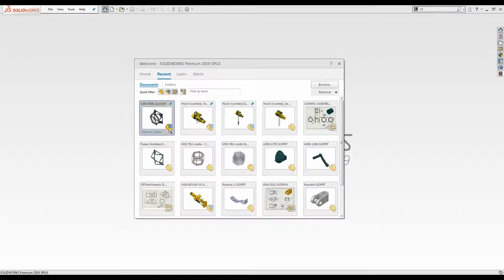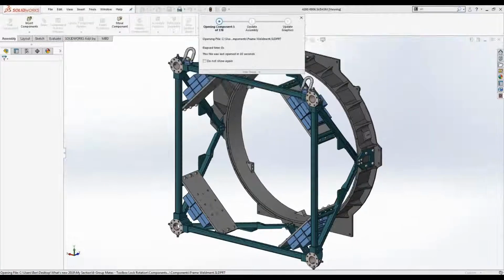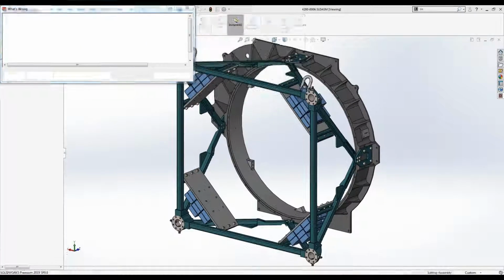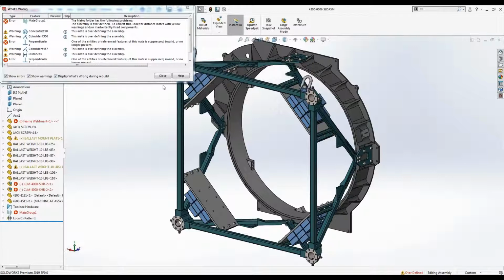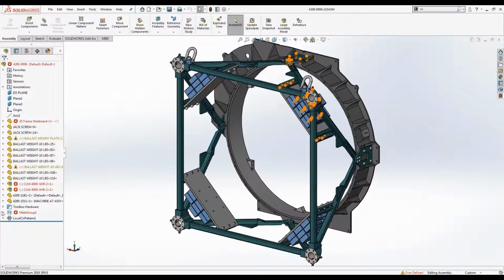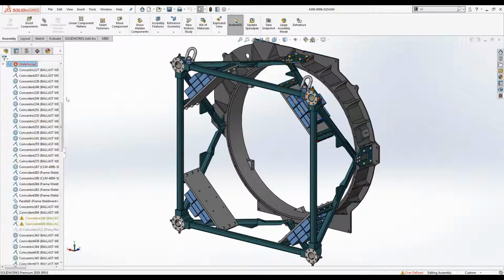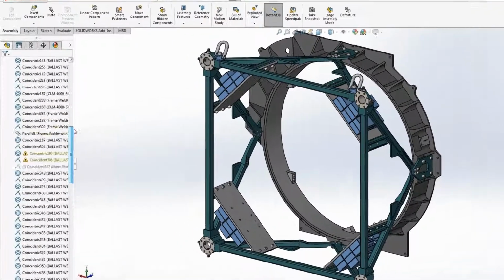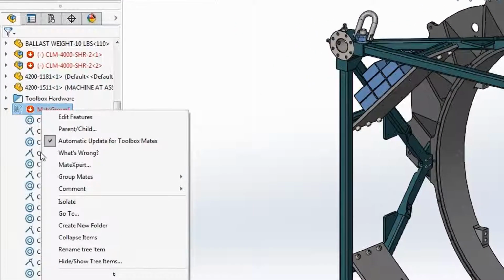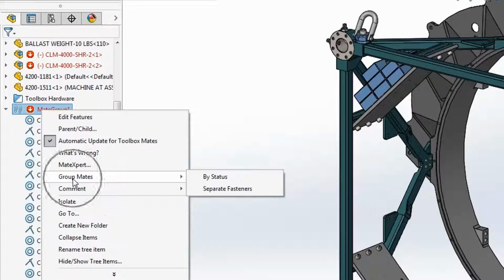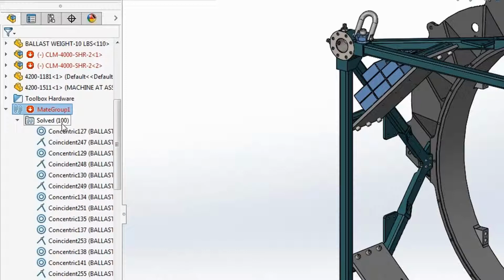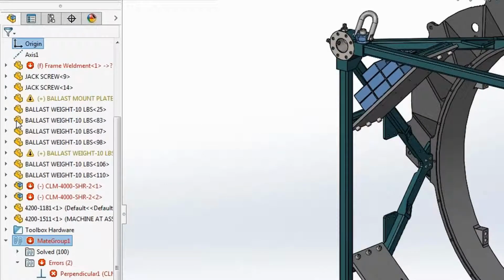First, we'll take a look at the mates grouping as well as the locking of the rotation. So this part has errors, and all the errors are contained within the mates. So currently we just have our massive list of mates. But we can, on the top, right-click, group mates, and we can now do these by status. So we'll see that we have all of our solved mates. These are the ones that don't have any issues. And you can collapse these like that.